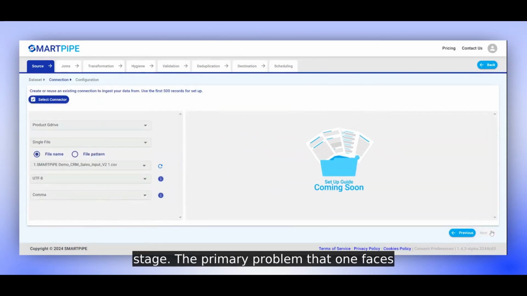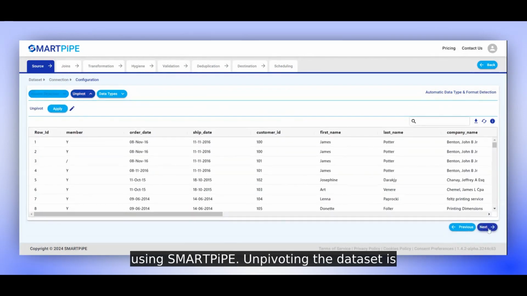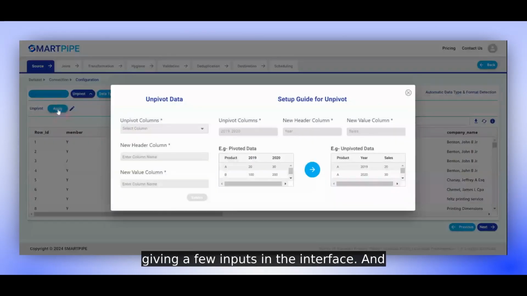The primary problem that one faces with most datasets is the junk rows present in the data. Here you can easily drop those junk rows and manage the header using SMARTPiPE. Unpivoting the dataset is also one of the critical needs for some companies. Here, you can easily do it by giving a few inputs in the interface.